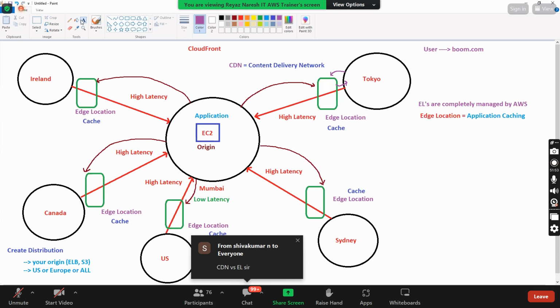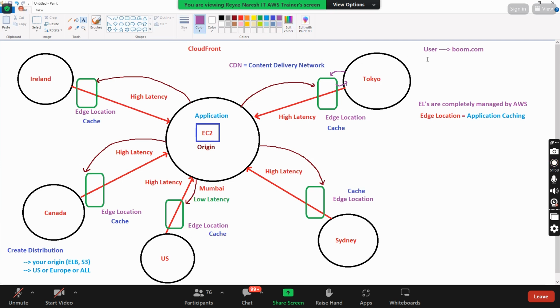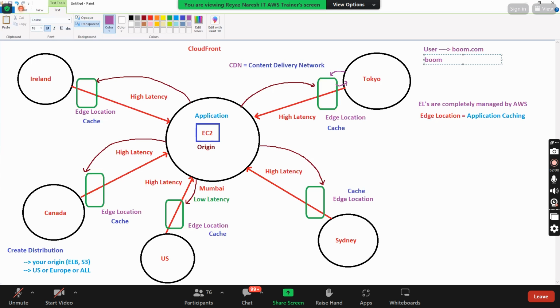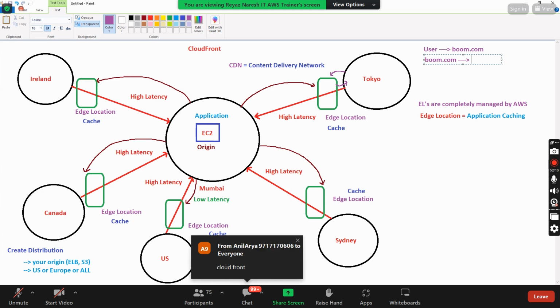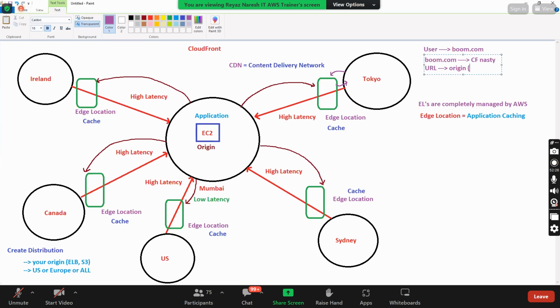Whenever you create a load balancer, it will give the nasty URL, no? Whenever you create CloudFront also, it will give the nasty URL. So now boom.com should go directly to my load balancer or to the CloudFront URL? Louder. CloudFront URL. First it will hit whom? CloudFront URL. From CloudFront, it will go to the load balancer. So from the CloudFront nasty URL, it goes to my origin. Where is your origin? Your ELB or S3.